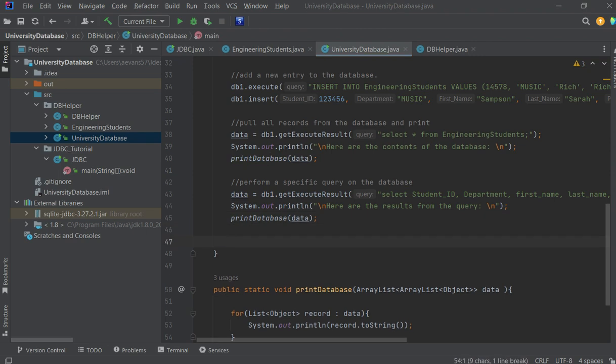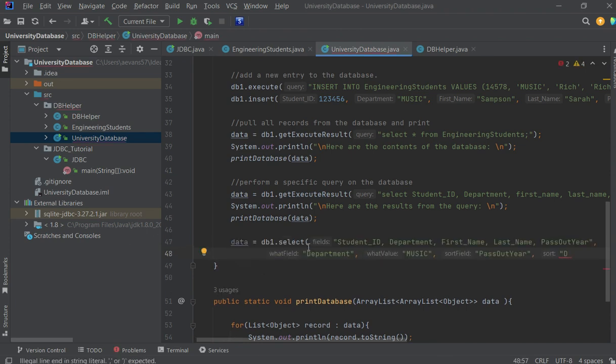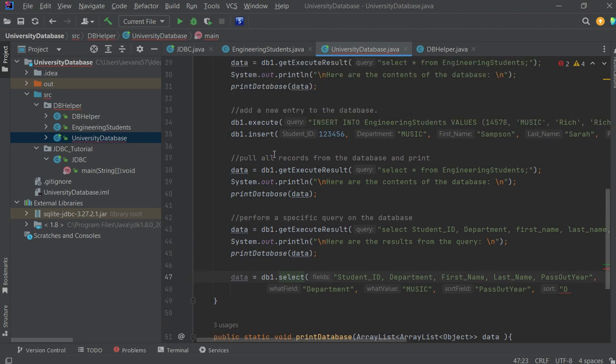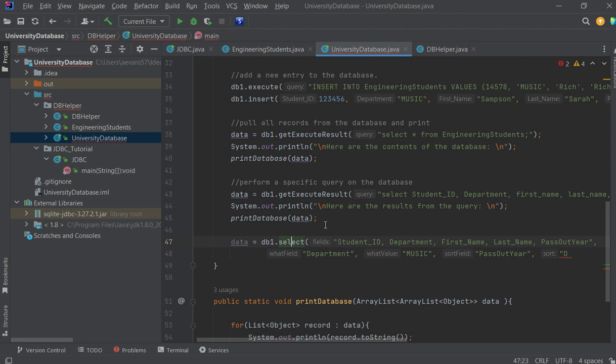A second way to do a query is to use the select method. So we have more than one way to insert a new entry. We have more than one way to perform a query. We can run any query we want with the execute result. In this case, I'm doing a select, but it can be anything I want. And if I know I'm going to do a select, I don't have to type all this out. I don't have to come up with the SQL command myself. I can just pass in the fields that I'm searching on or looking for and what I want to return, and this method will do it all for me.